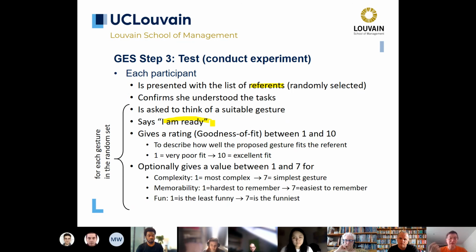It could be a gesture with the device or without, by simulation. The participant gives a rating called goodness of fit between 1 and 10, and gives some other values on other scales like complexity, memorability, or fun. For instance, do you think that your gesture is funny, which may be appropriate for a game, but not for a professional application? Or do you think that you will remember your gesture next week? Maybe not, so maybe 1. Or no, this is a very easy gesture. For instance, the spiral, I will always remember a spiral, so no problem.